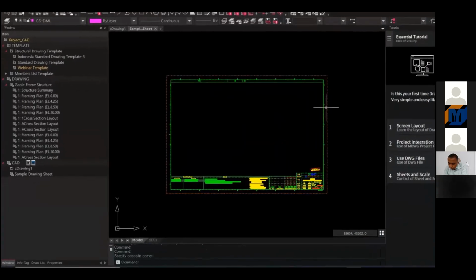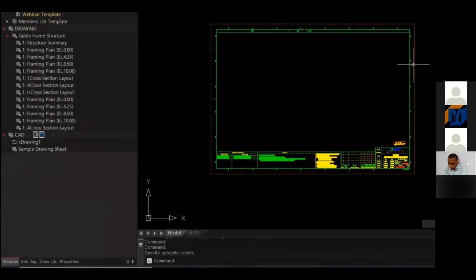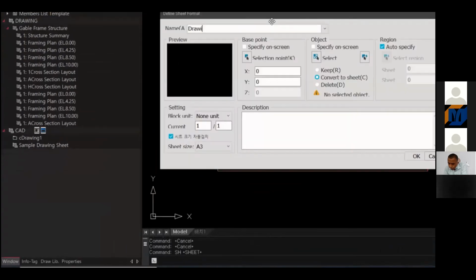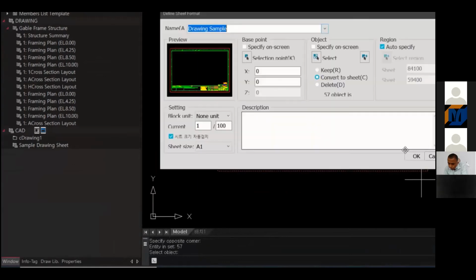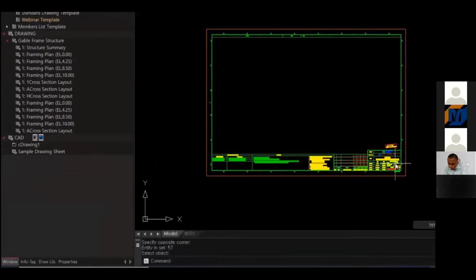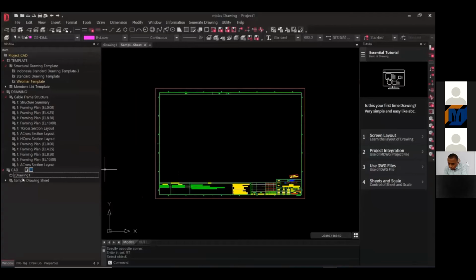Write the text SH in the command line to register the sheet shown in the view window. When the dialog box appears, input a name and match the scale. Set the base point and block respectively and click the OK button.